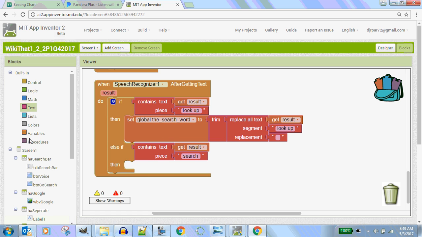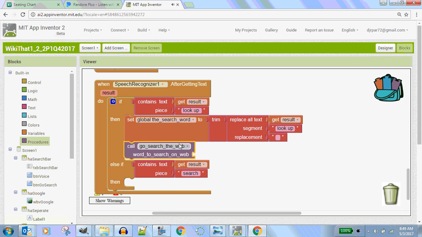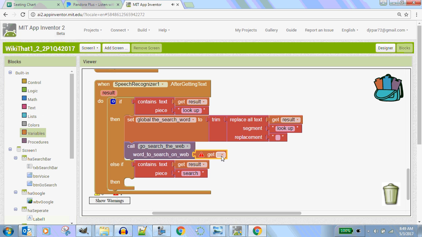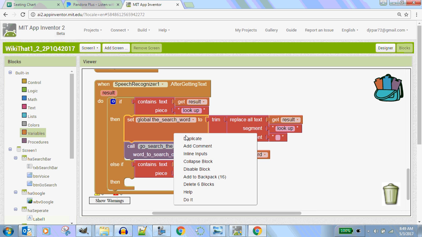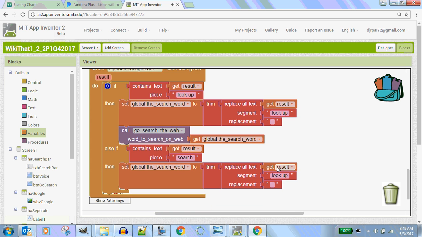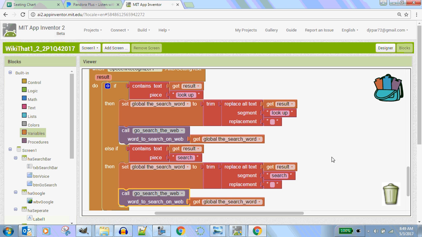And now all I have to do is come down here and say, go search my web with my variable. My new variable called the search word. Okay. And I can duplicate this. And I can take the word search and I can get rid of it, and I can go and duplicate this. Okay.